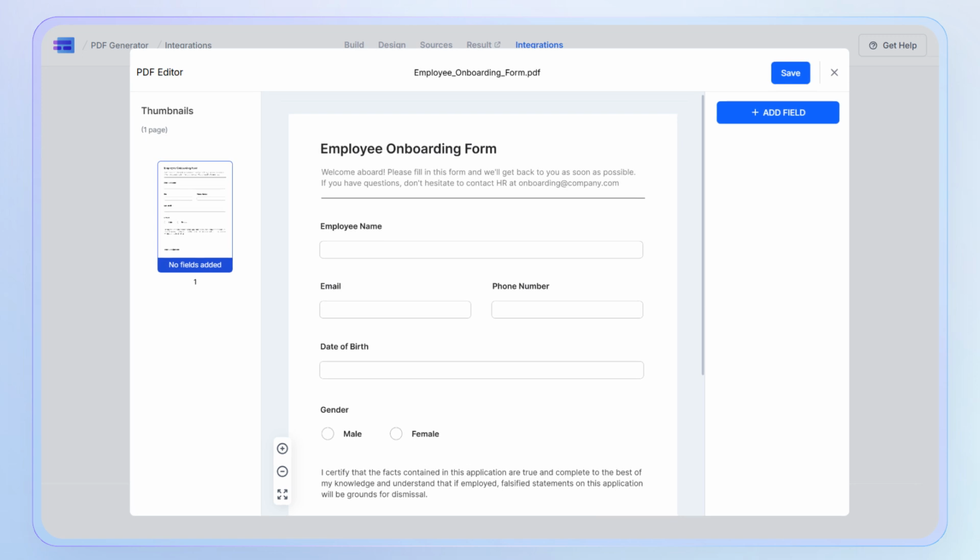Now it's time to map the fields. Click Add Field, and let's start placing them on your document. Choose the name field from the dropdown, then place it exactly where you want it to appear on the document. Adjust the alignment and font size to match your document's style.